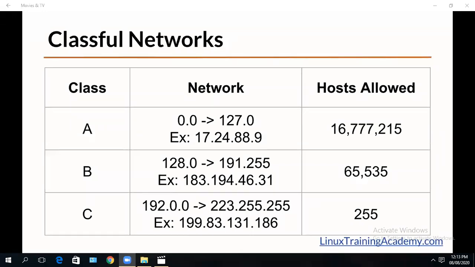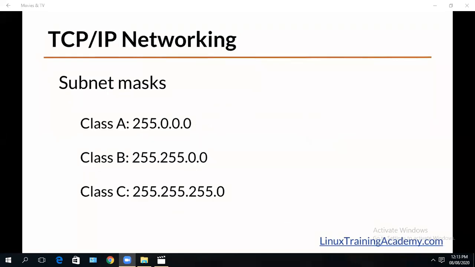Now, Class B addresses begin with 128.0 and end at 191.255. Class C addresses start with 192.0.0 and end with 223.255.255. A class determines the possible number of networks and the addressable space per network. For example, a Class A network can accommodate about 16 million host addresses, whereas a Class C network can only address 255 hosts. A subnet mask splits an IP address into two parts.